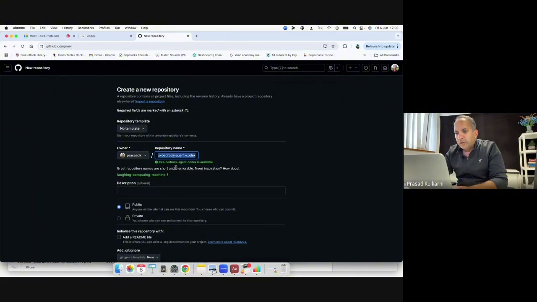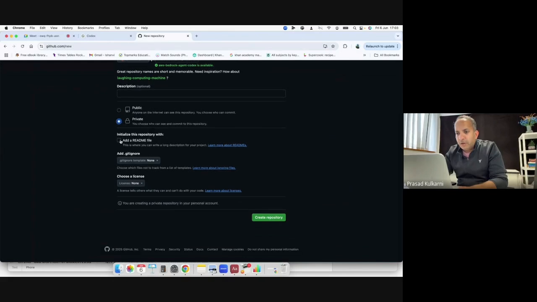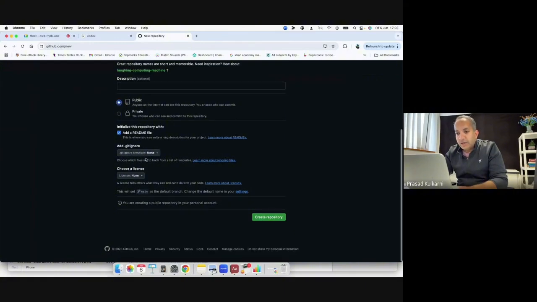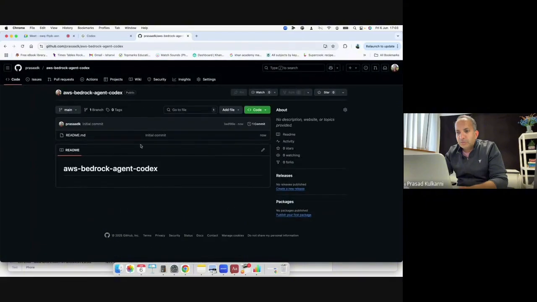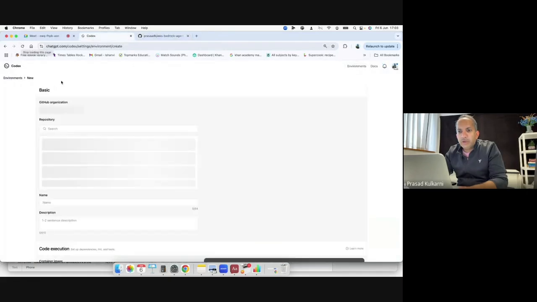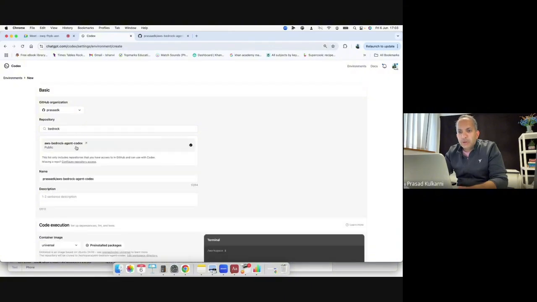Okay, I've added a repo name. I will keep it private for now. I will add a README. Might as well share it publicly, isn't it? So I've kept it public, added a README, and created the repo. There it is. And now I should be able to find this in my environment list. Okay, there it is.